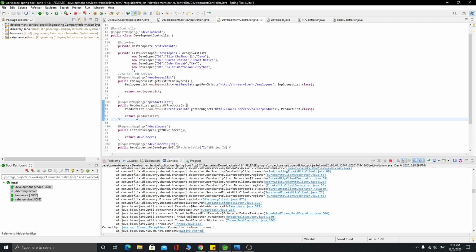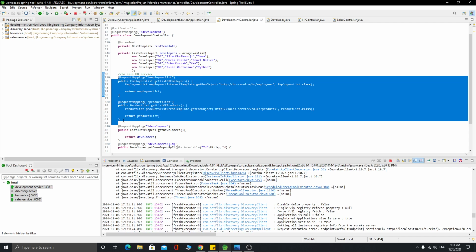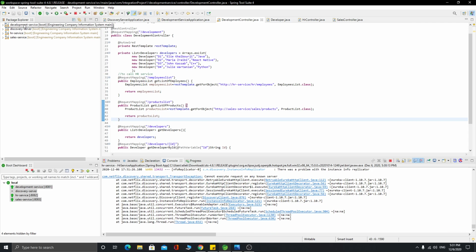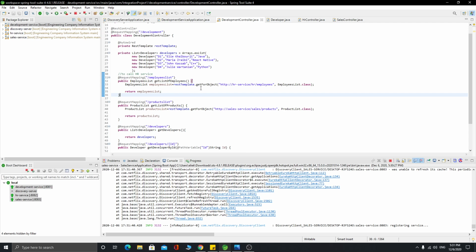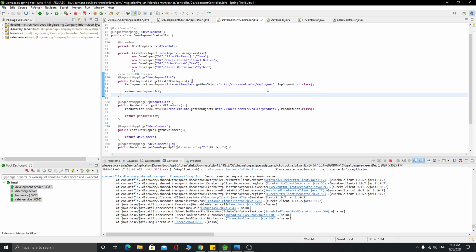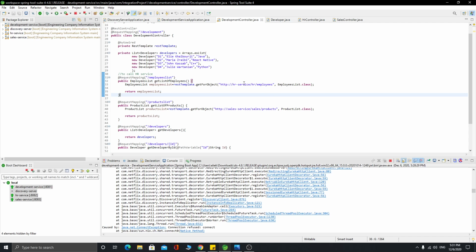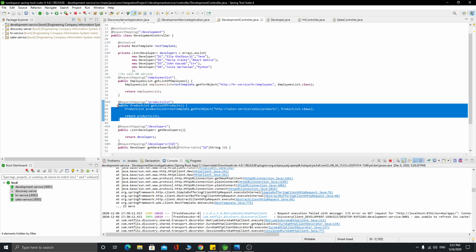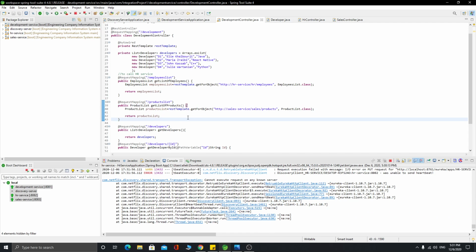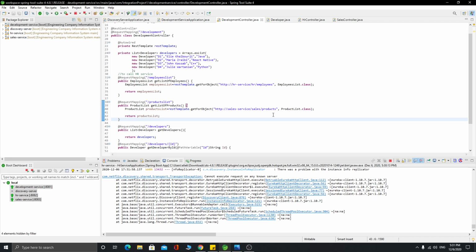And if we come here to those two methods in the development controller and the development service, the get list of employees is used to get the list of employees from the HR service. So it will make a REST call using the REST template method, and it will call the HR service and get the list of employees. The same thing can be said for get list of products. So it will make a REST call to the sales service and will return the list of products.